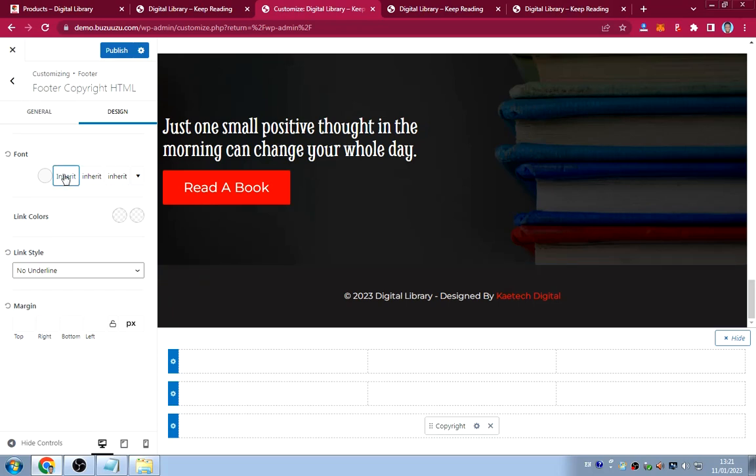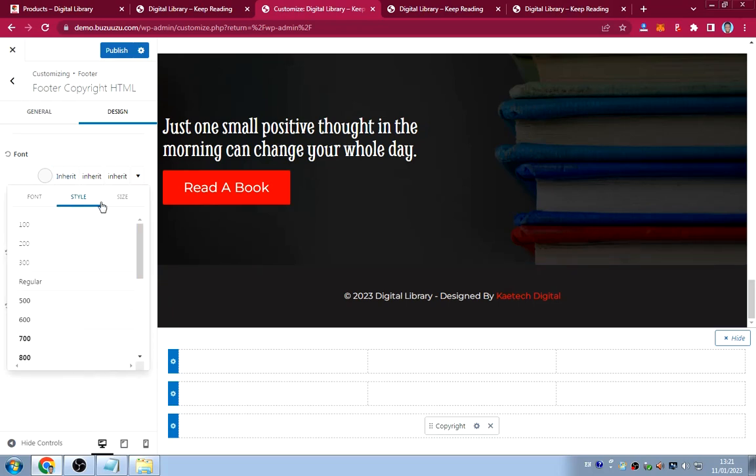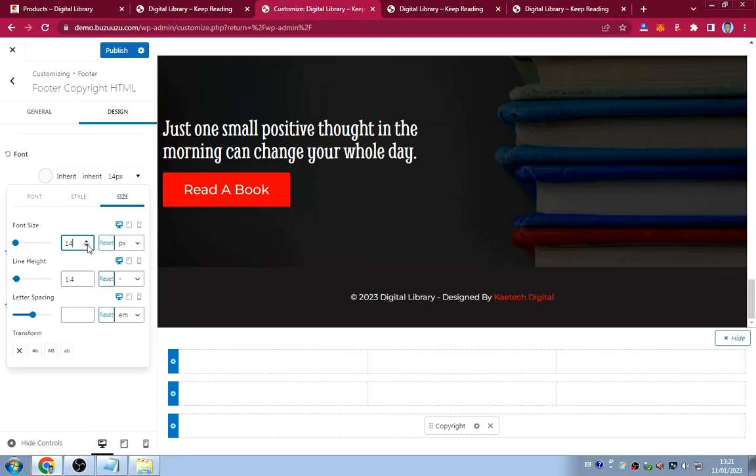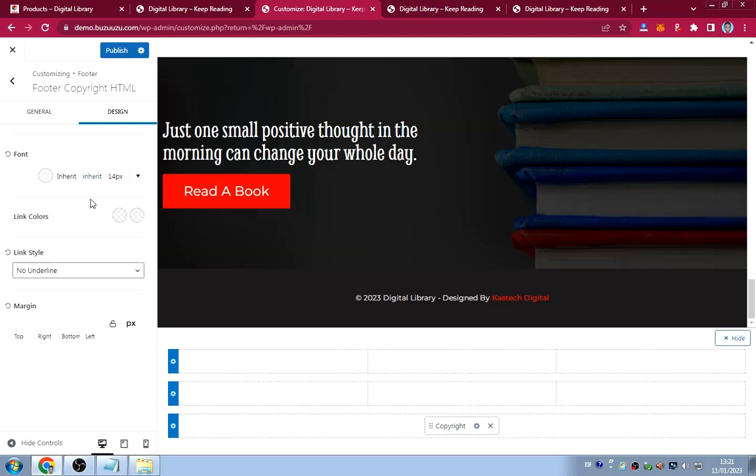Now I can decide to even reduce the size of my text. Okay, so I want to make it like, let's say 14. Okay, 14 is quite okay. So that is how it works, and that is how you can customize your footer. Okay, so I can publish it.